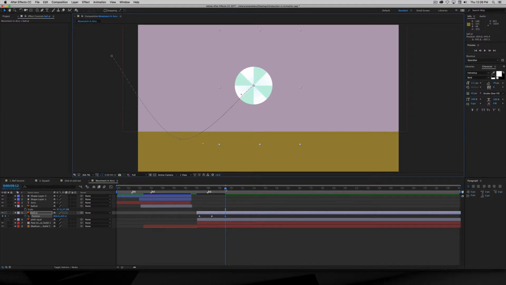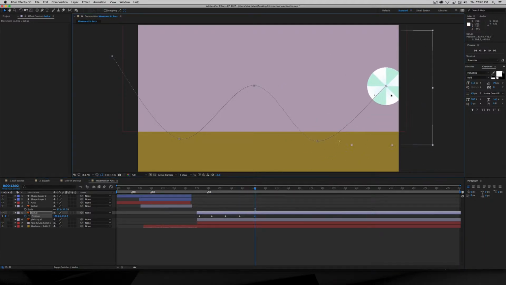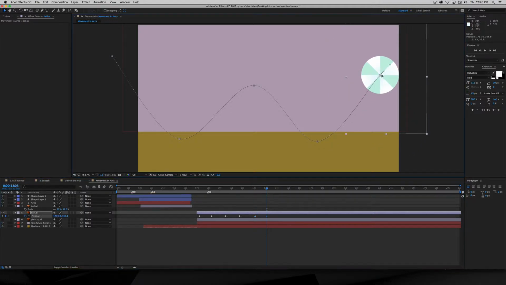I'm not worried about the timing yet. I'm not thinking about stretch and squash. I'm not thinking about slow in and out. I'm just wanting to work with my pose to pose. So by pose to pose, I'm saying that at set moments in time, these things are happening. And let's say that then it's going to bounce up here, then come over here, hit the ground, and then go up.